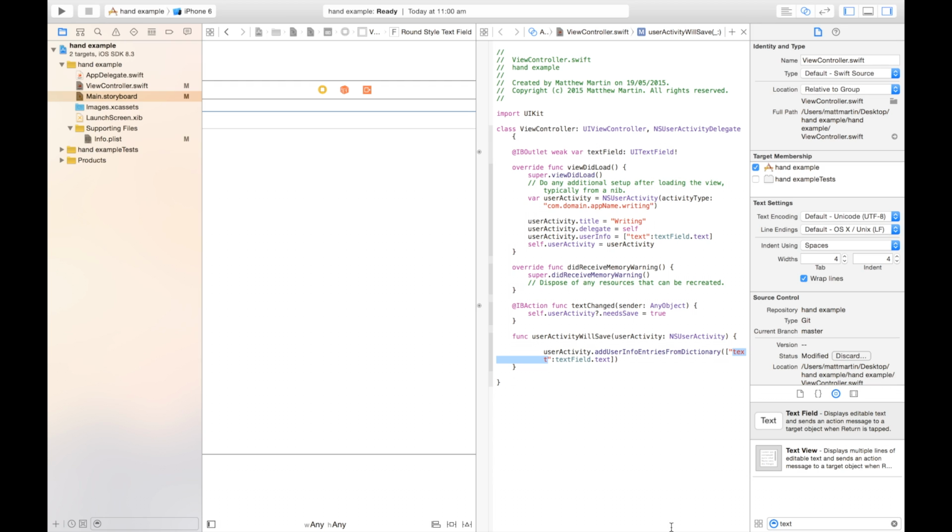That's it for this video. In the next video, I'm going to show you how to open your app back up and load all those values from the activity back into the new version of your app on the other device.